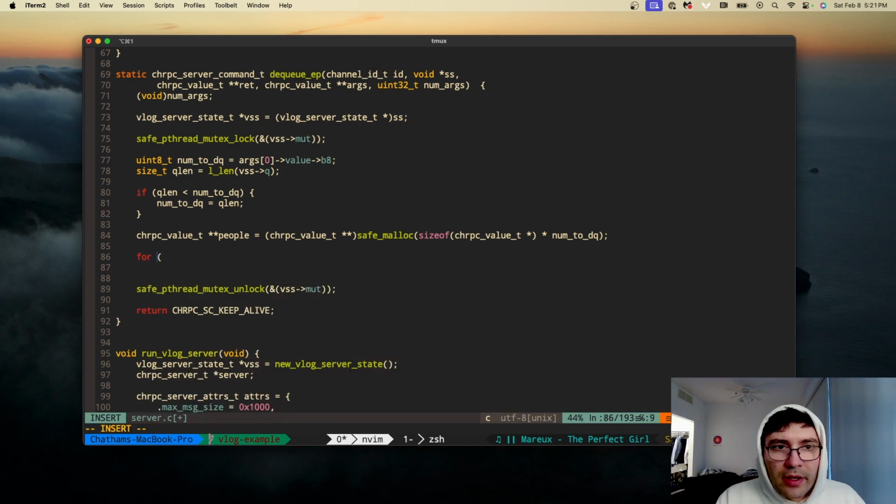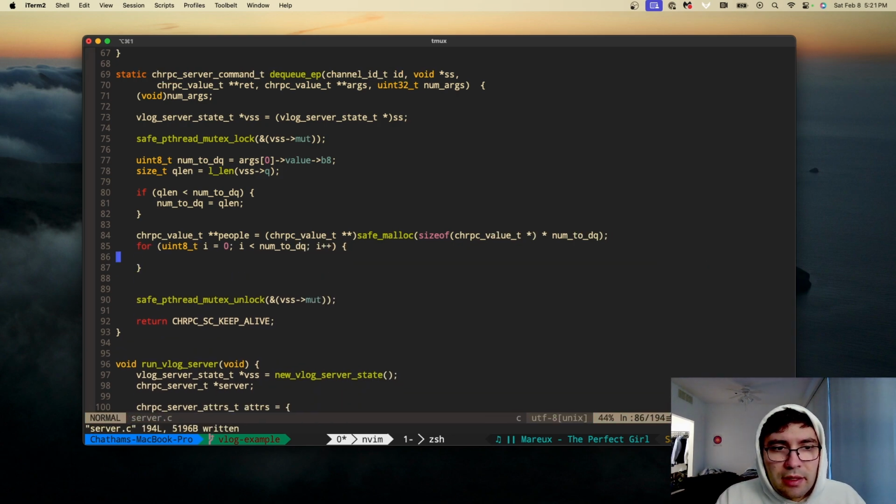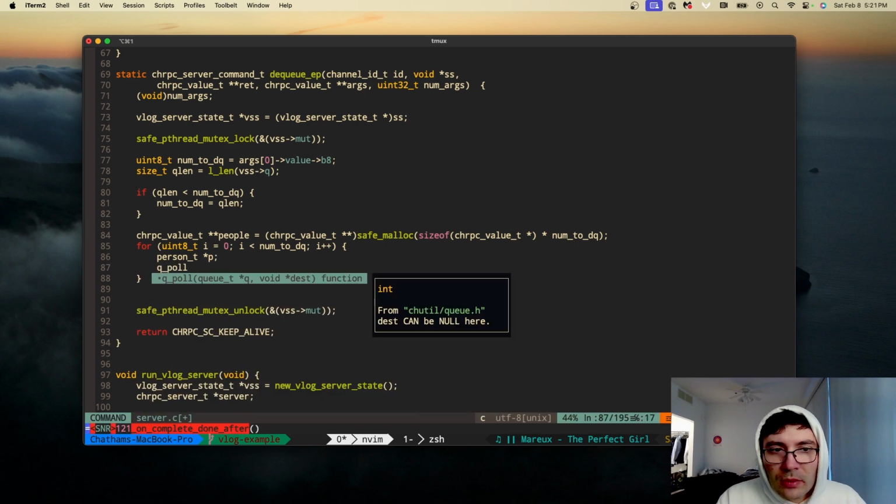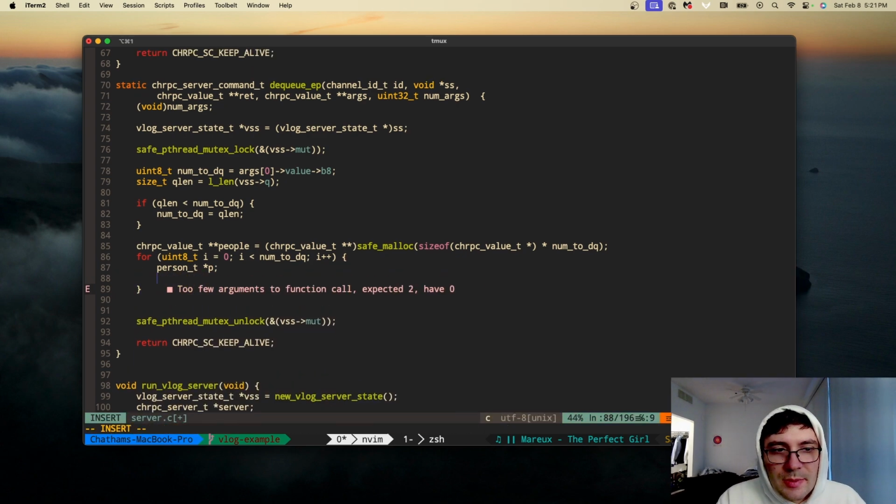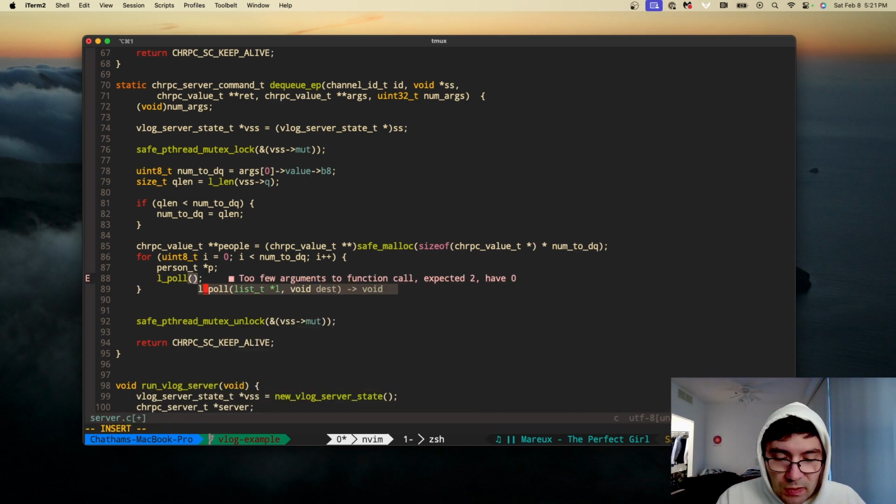Then we're going to do for uint8_t i equals 0; while i is less than num to DQ; i plus plus. And then what are we going to do here? Okay, let's first get the person we DQ. So we're going to do person_t star p, and we're going to do L poll. Not Q, I'm sorry, L poll. And p, I'm sorry, vssq and p.